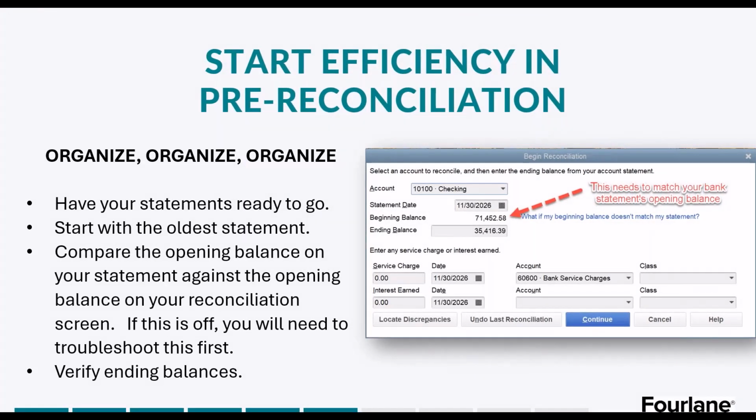Organize. The other thing you want to do is have everything ready to go. You don't want to be having to look for everything when you are getting ready to do those reconciliations. So have your statements ready. If you have multiple months, you want to start with your oldest statement always. You need to compare that beginning balance right here. This needs to match your statement's opening balance.